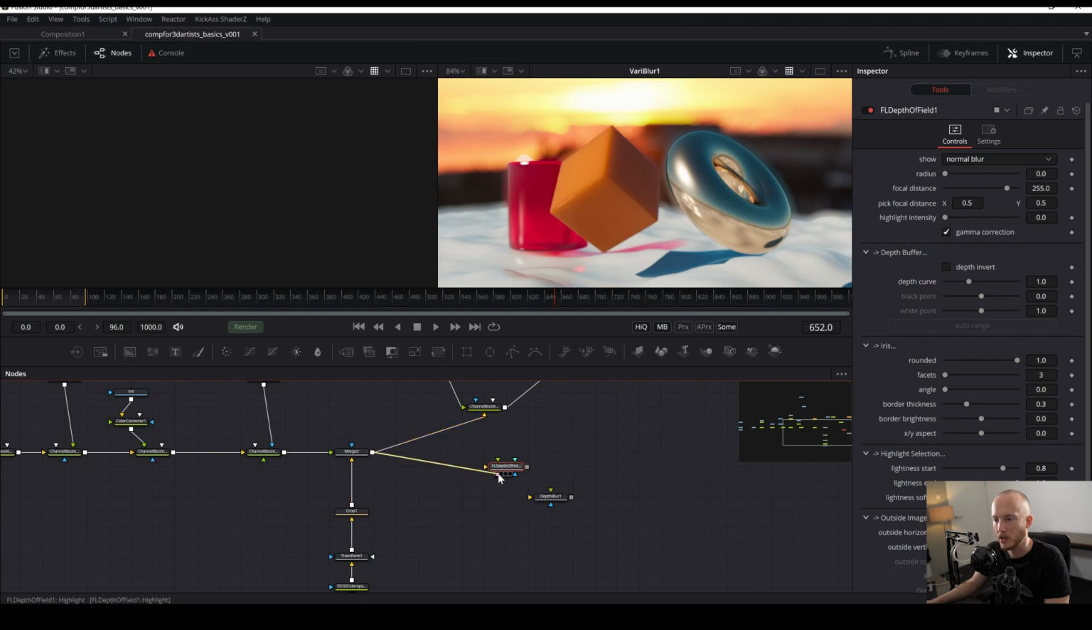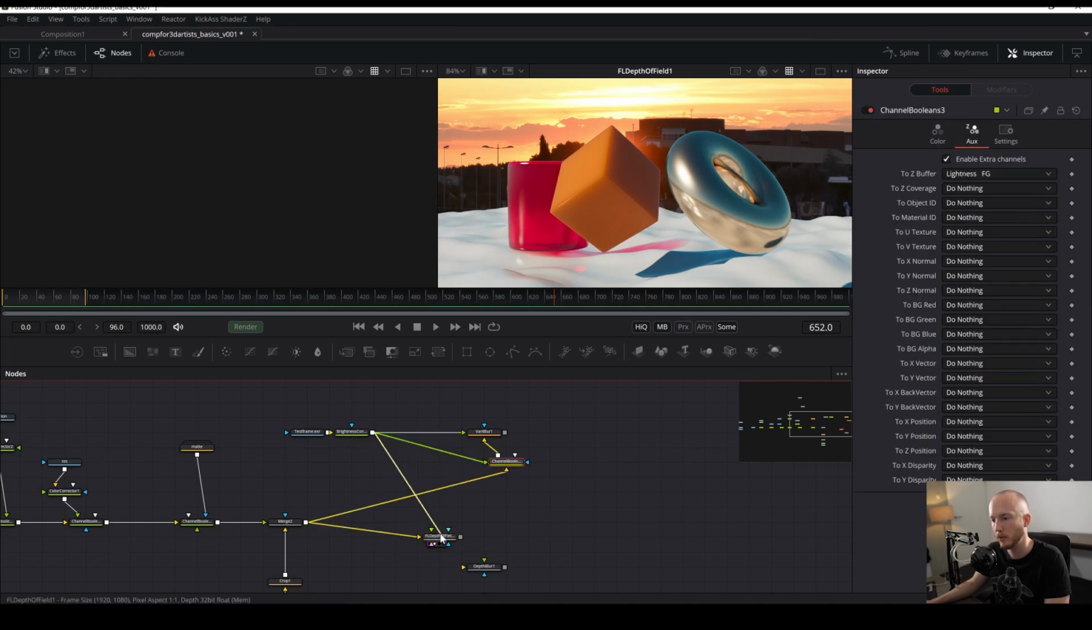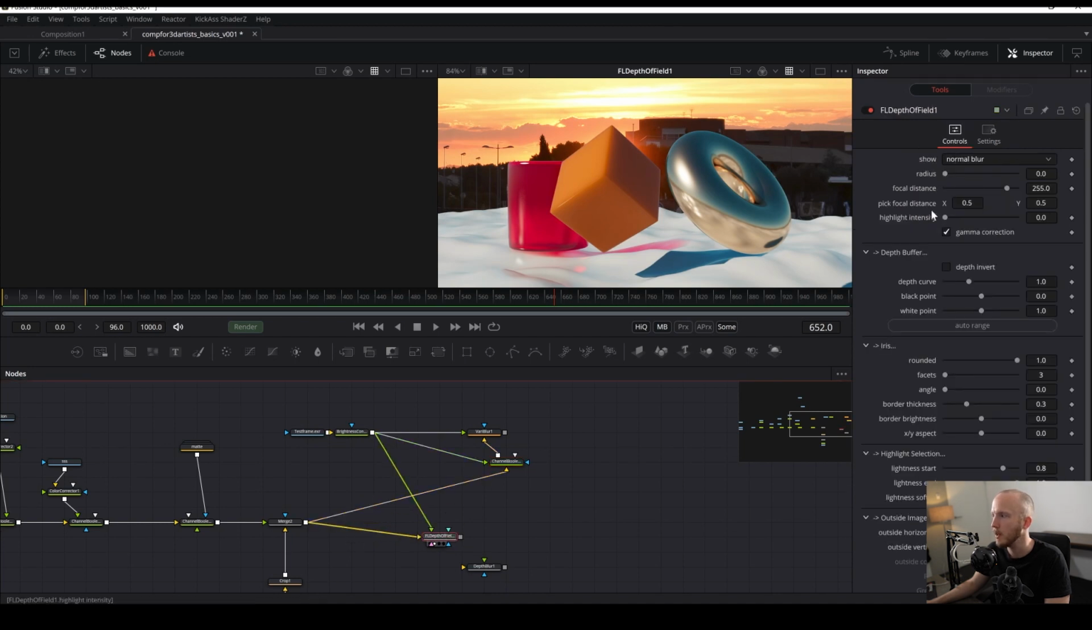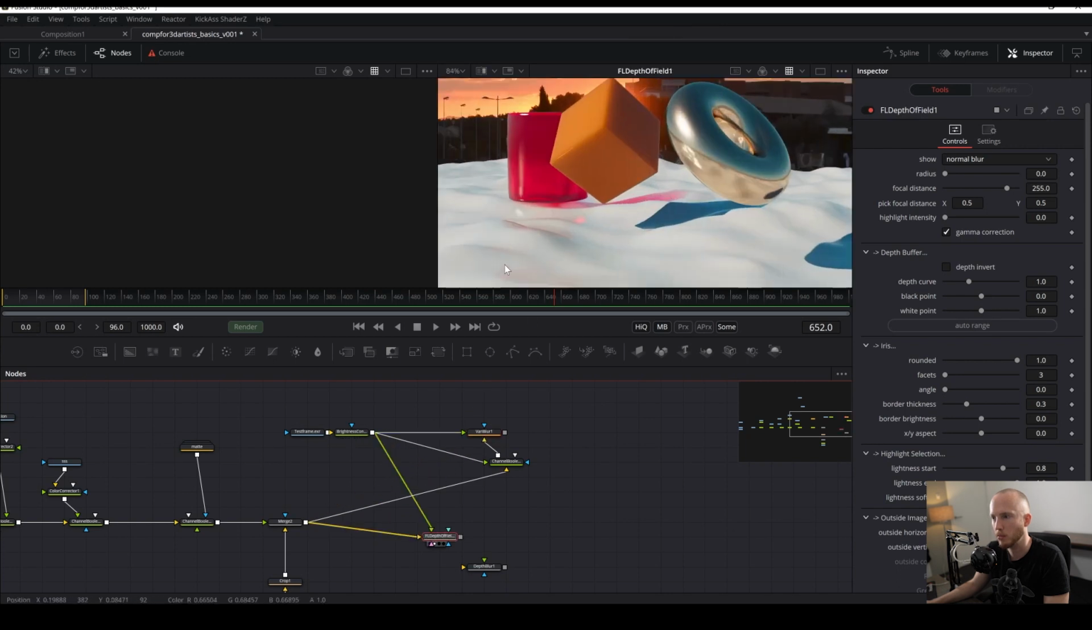So what it will take is you will plug your beauty in, and then in the second input we put our brightness contrast thing that we have here, and we can go to our Frischluft, and we need to invert the depth because Redshift depth passes are inverted. Some render engines make them black-white, some make them white-black. In some render engines this will be black and then the other side will be white. In Redshift it's inverted.